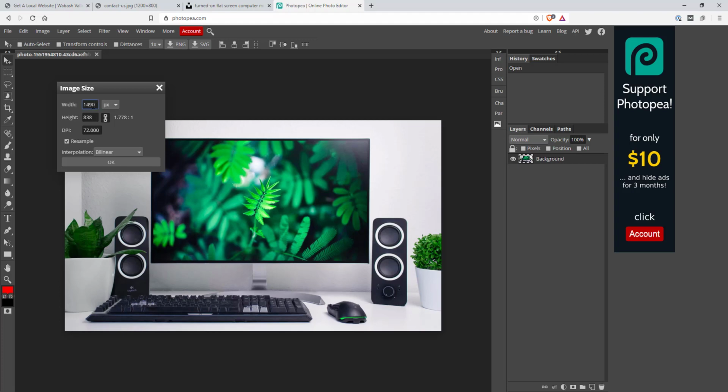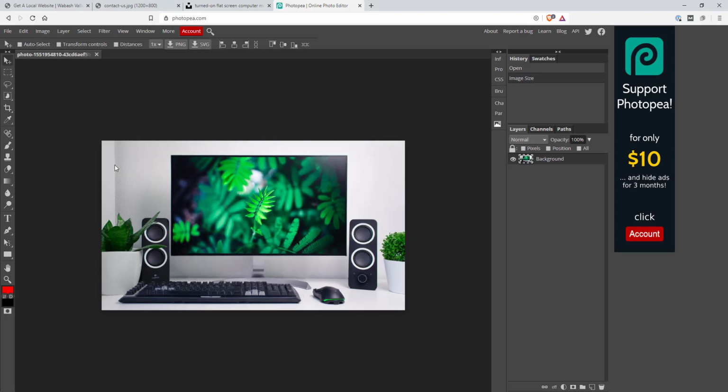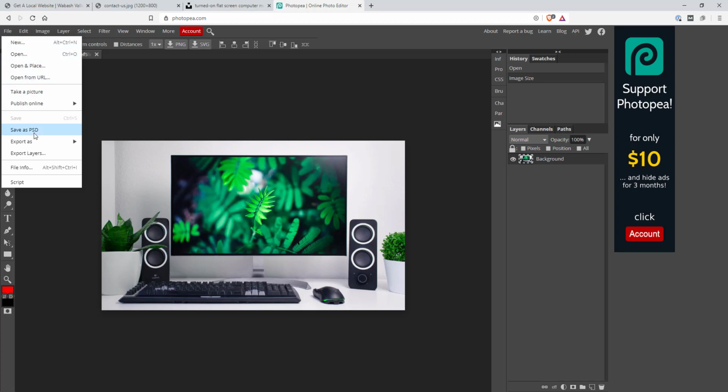So we can actually come in here and say that I want it to be 1200. And I didn't keep that there. Yeah, if I click on this next one, it keeps that ratio the same. Some of them will automatically change it. This one did not. So I click OK. It resizes the image, and then now I can save it as a PSD or export it as a PNG, JPEG, or whatever you so choose.